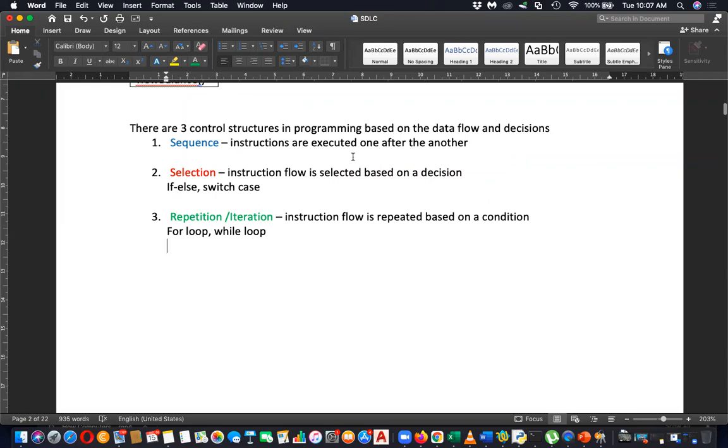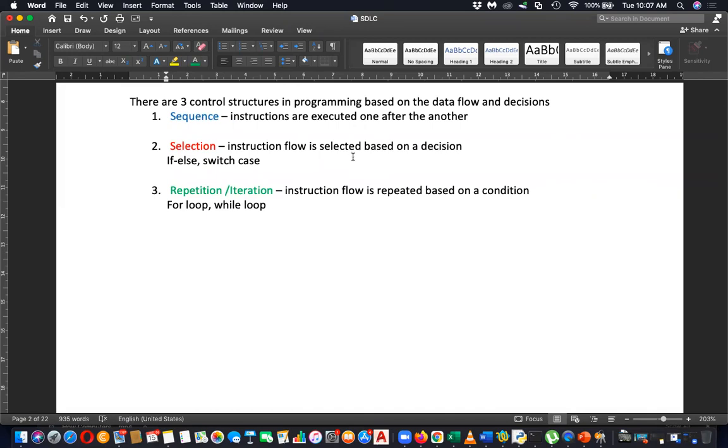Clear on this? Yes, sir. Yes, sir. We can take a screenshot of print screen. Okay. Okay, done. Okay, sir.